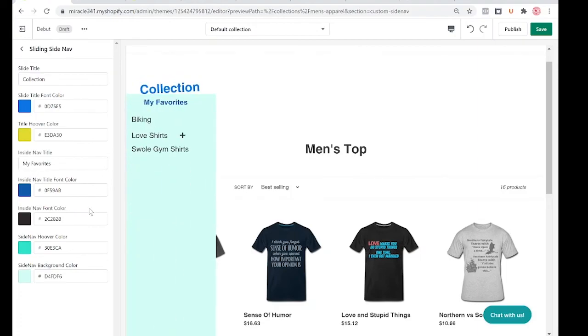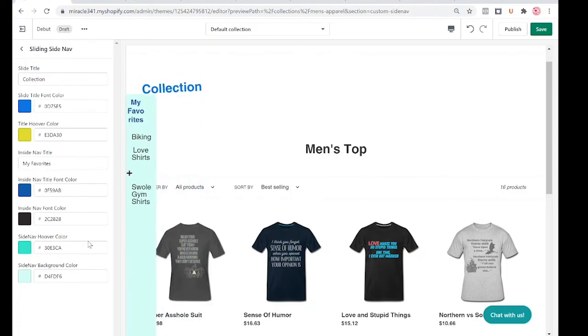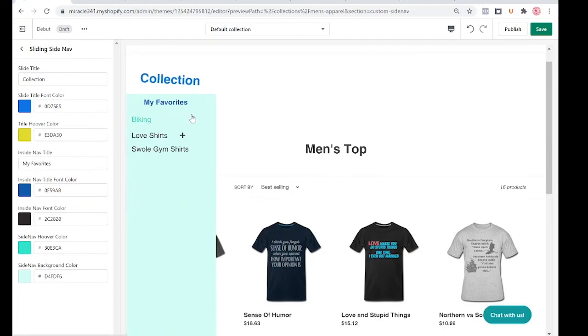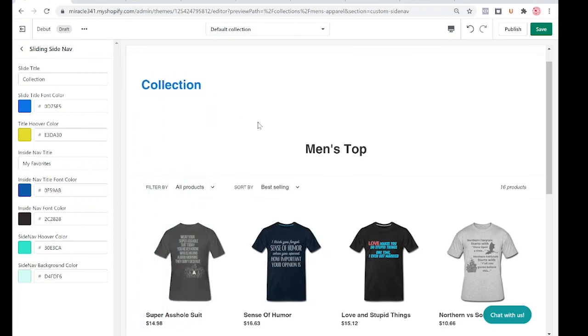You could also change the background, which is the color right here. Also the hover color, the font color inside the nav. And also when you open this side nav or this website on the cell phone, it should close whenever they click outside the side nav.